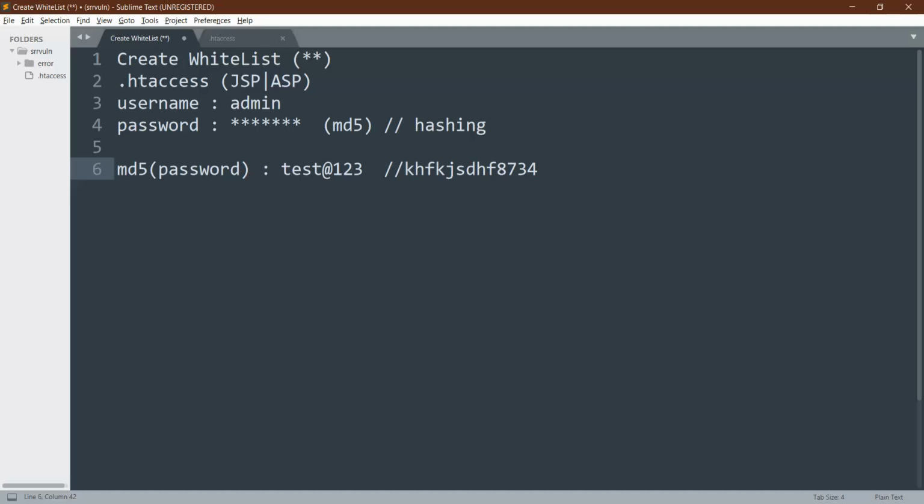We can easily search on Google, and there are many tools available to decrypt MD5 encryption. We can easily decrypt MD5 encryption. Here we can see test@123, and the hash is fixed for test@123. So what approach can we use? We use the hashing approach, where we can regenerate the password hash again and again.